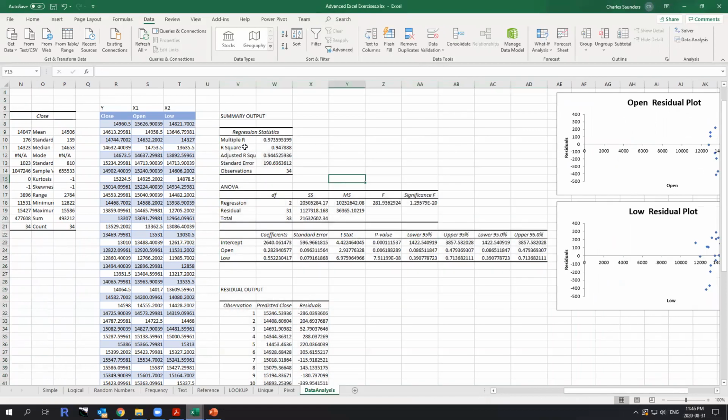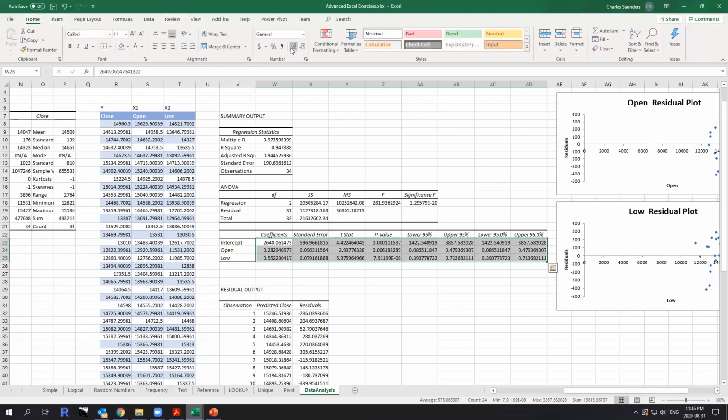Here we have the general statistics that we'd want, the R squared, the adjusted R squared, the F statistic to determine whether the coefficients are non-zero. And here we have our usual things that we'd have in our regression. We'll get rid of some of the decimal places to make it easier to read. And we can see that the intercept is 2,000, and then for every $1 increase in the open, you get a 0.28 cent increase in the resulting close. Likewise for the low, and we can see the t-stats and p-values.